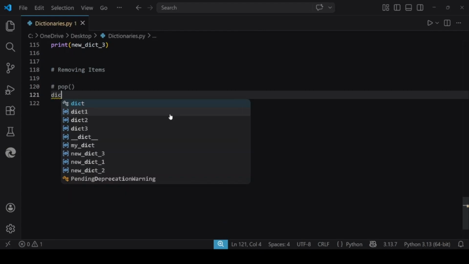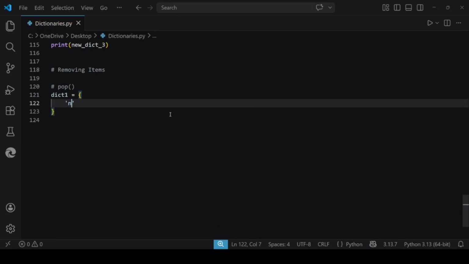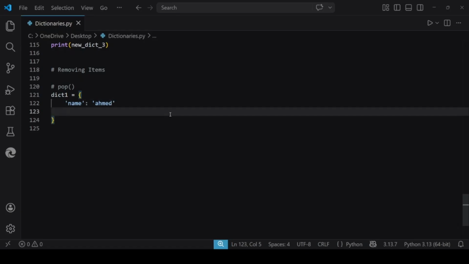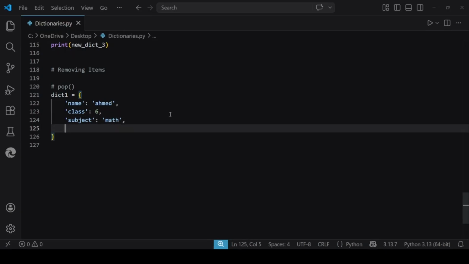Let's create a dictionary. Let's just say dict1, which has name, which is Hemant. Okay, and it has class. Let me just say 6. It has subject like math. Okay, age.